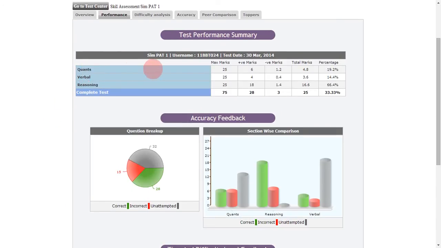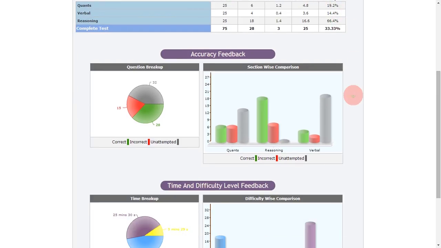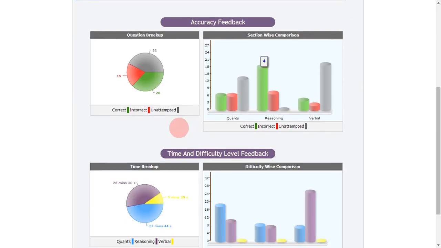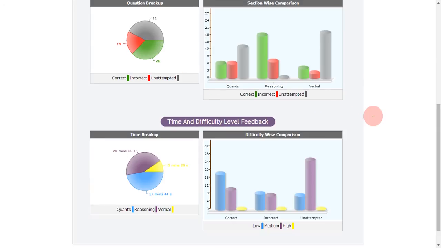So here you get a scorecard about your performance, that is, in individual sections, how many marks you got, how many marks you have lost because of marking wrong attempts, what your total marks are, and your percentage score in each section and in your complete test. You also have accuracy feedback, a pie chart representation of the percentage of questions you got right, incorrect, and unattempted. And similarly you have a section-wise comparison of correct, incorrect, and unattempted ones.